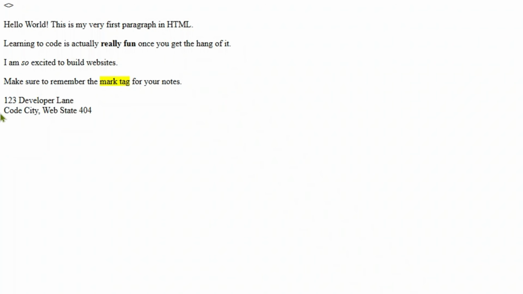And there you have it. You have just written your first HTML paragraphs and styled them using strong, emphasis, marks, and line breaks. You are officially writing web code. In the next video, we are going to level up and look at HTML headings and lists so we can start actually structuring a real web page.